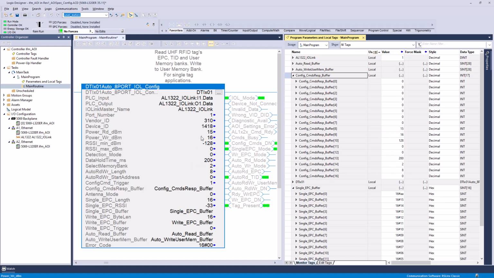So we can see we have no errors here, and then we start reading all the information back. So all of our configuration here has been read back, and you can see the value matches 15, 16, 128, all the way down to the 8 and 0. So we can verify from the PLC that we have configured our DTI correctly.